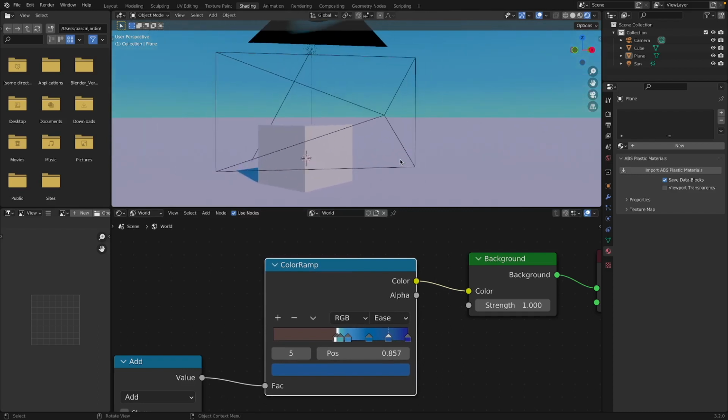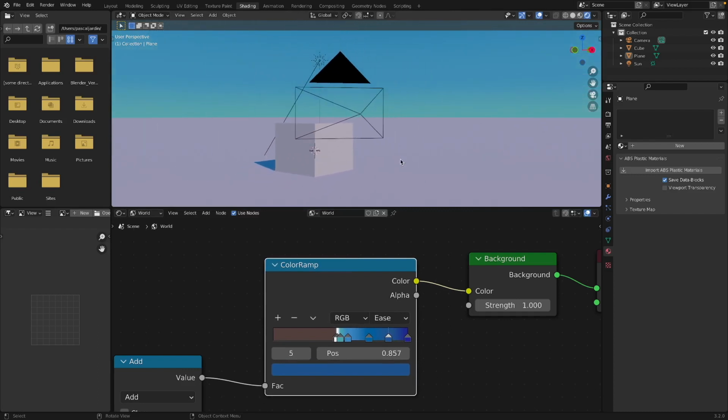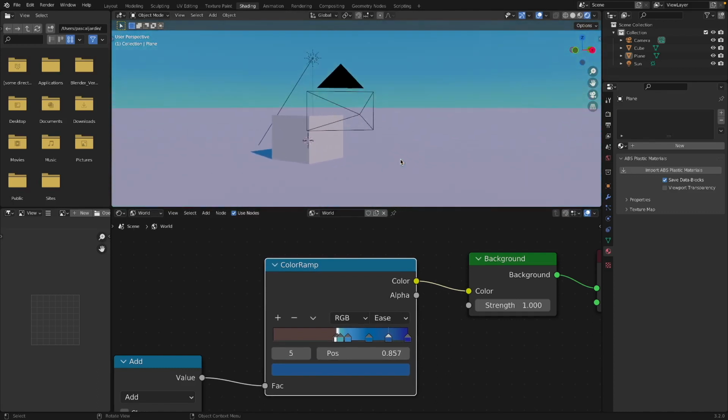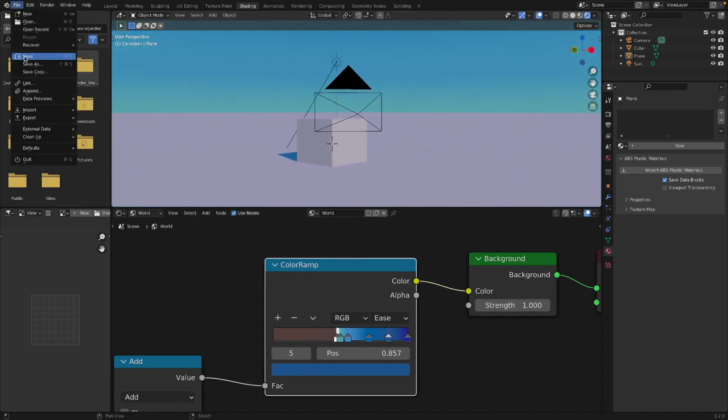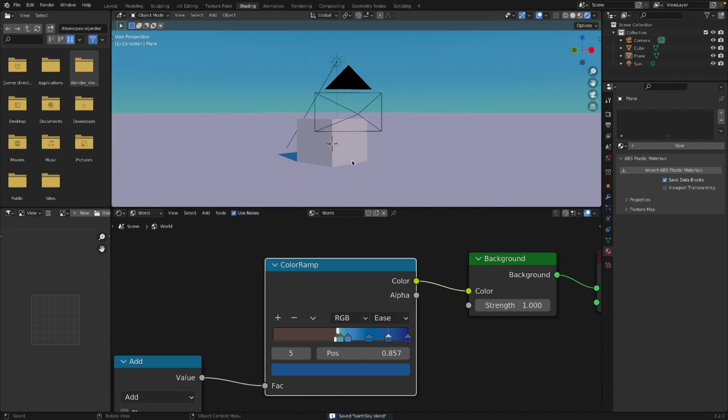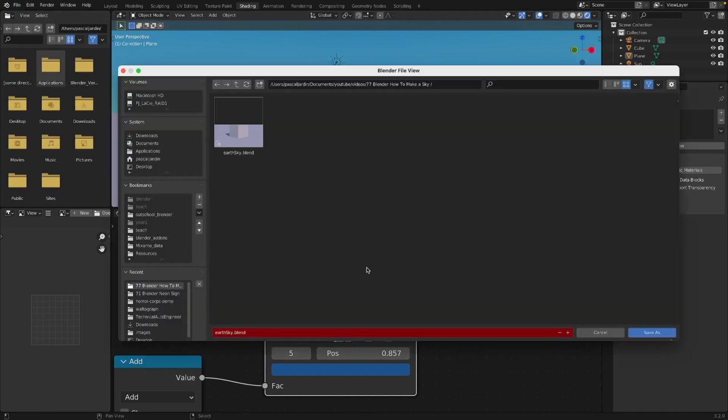Now, what's really cool about the setup is you can actually create an alien environment as well. So before that, let's just go ahead and save this. File, save. And let's save this in a safe location. I'm going to call this Earth Sky. Save blend file. Now let's make an alien sky. So make sure you save this one first. And then once you do, we're going to do File, Save As. And I'm going to call this Alien Sky.